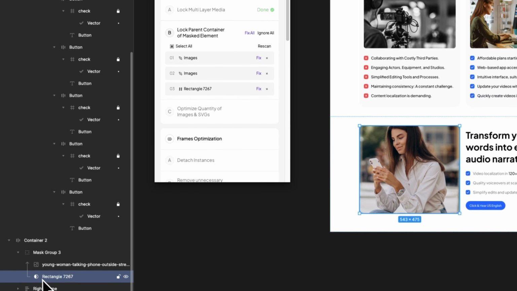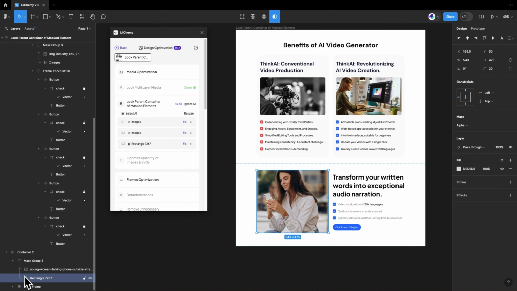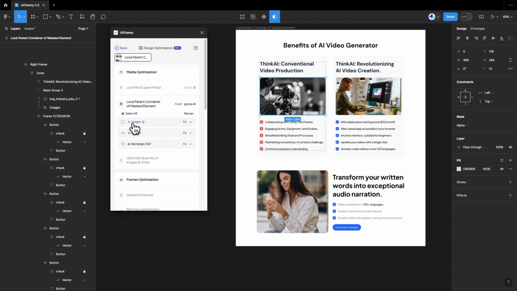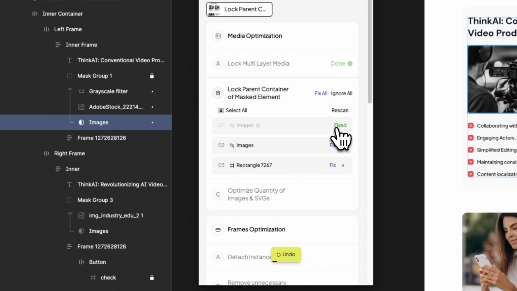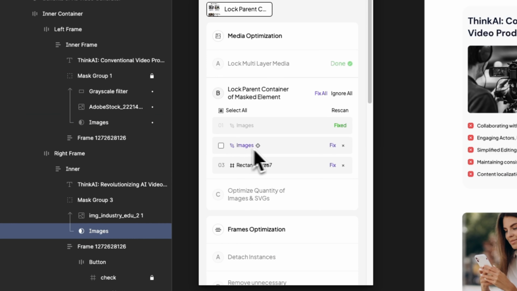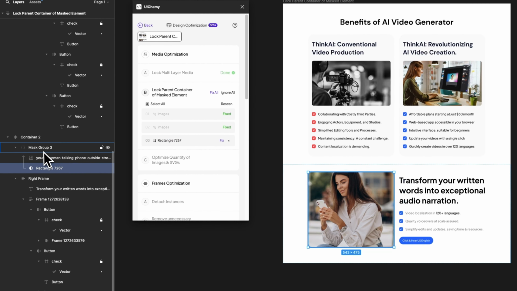If we forget to lock these mask groups, the design will become cluttered after conversion from UiChemy, since they will be considered as separate elements. When we click the Fix button, the mask group is locked, and the locked group is converted into an image with UiChemy. So we'll lock this mask group by clicking the Fix button. Let's lock all of the mask groups listed here.